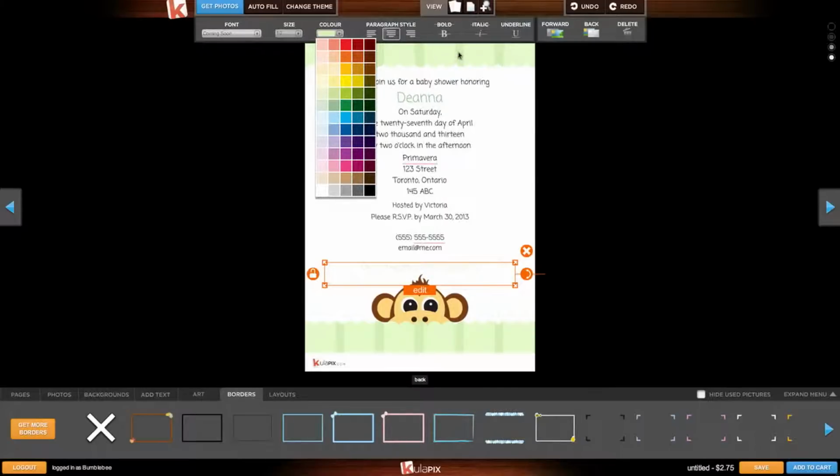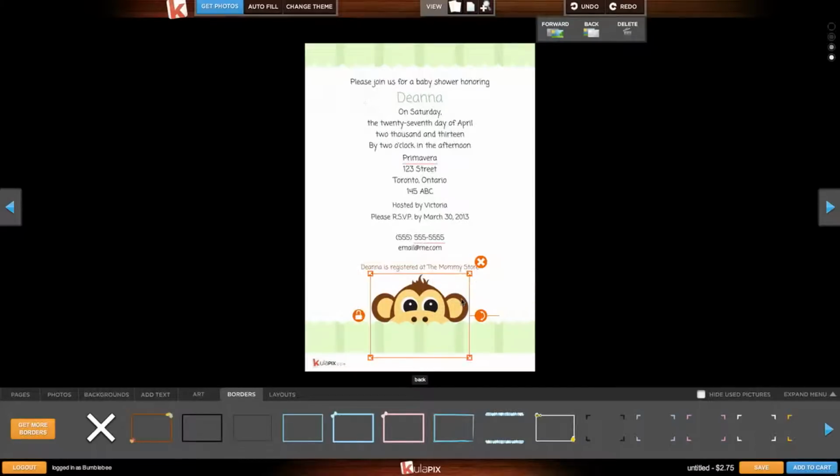By moving my cursor around anywhere on the page, it's going to pick up the color I am over. To select it, just click. So I'm going to select the color of the monkey's fur. And there we go. It's a really great way to make sure everything matches perfectly.